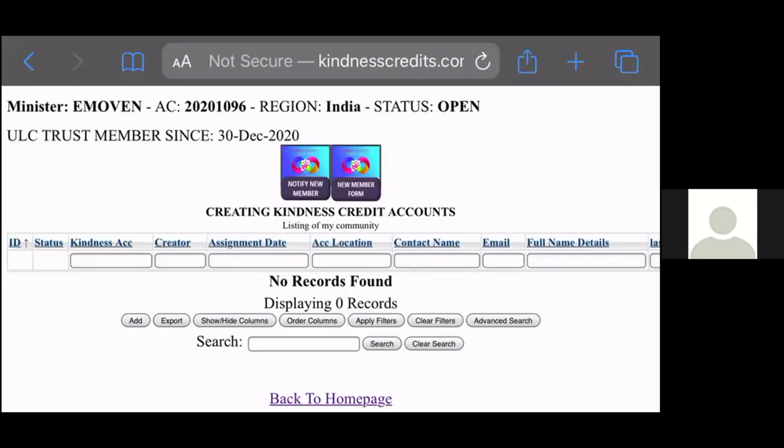So this is how you use your Kindness Credit account. Once you've got your login details and your 3 pieces of information, you log in at kindnesscredits.com and go to the home page, where you'll see the tabs. This is what's behind Minister and Event. We've just done community. That's where you'll see everybody's data, where you can do direct exchanges with people.